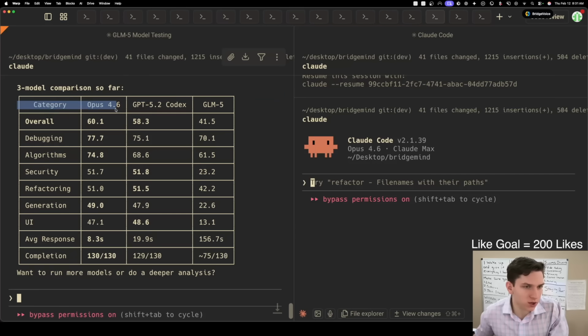So here are the initial results from the BridgeBench. Overall, you can see the score of Opus 4.6. It scored a 60.1. GPT 5.2 Codex, it got a 58.3. And then GLM5, a 41.5. And I want to highlight the average response time for each of these tasks.